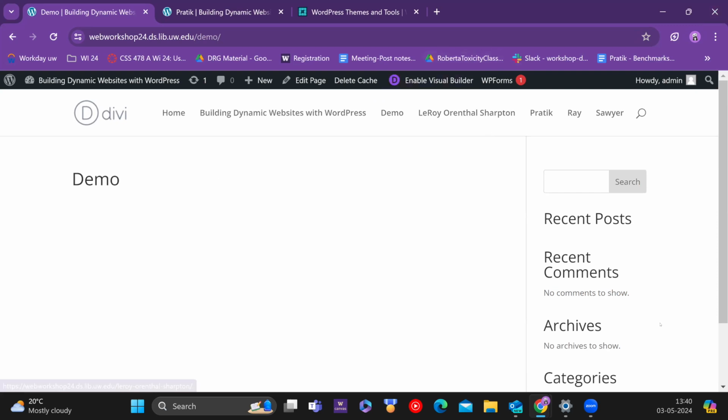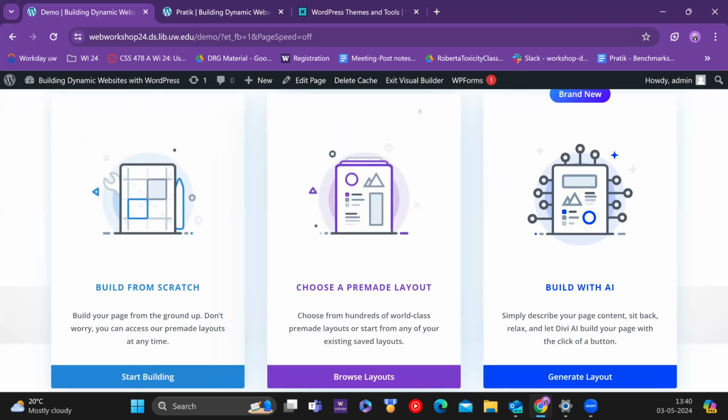So now your web page looks like this. Does it look good, or do you want to change it? You want to change it, right? So there's an option called enable visual builder. Just click on it. This will open the DV builder. So as I told you, what DV is, it's a theme.